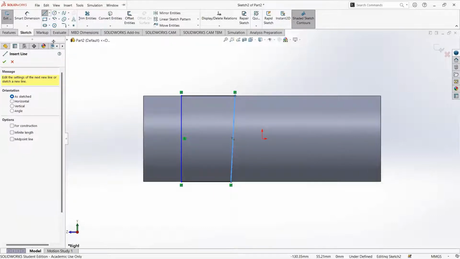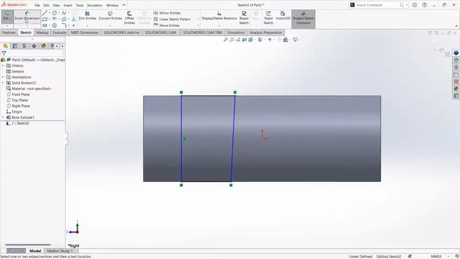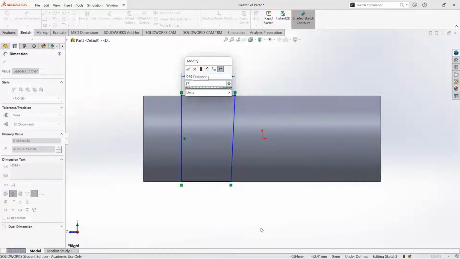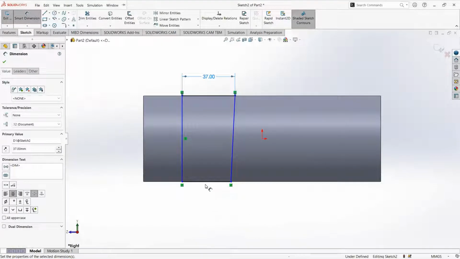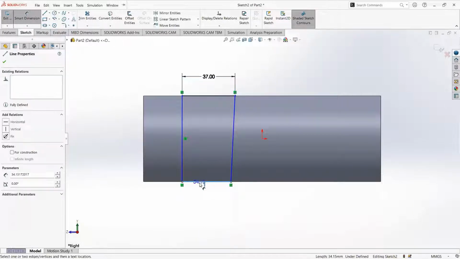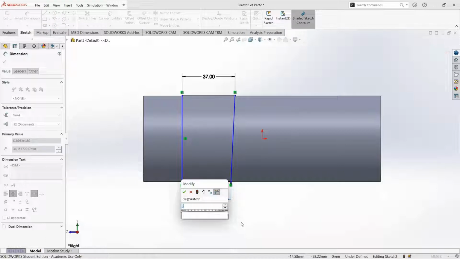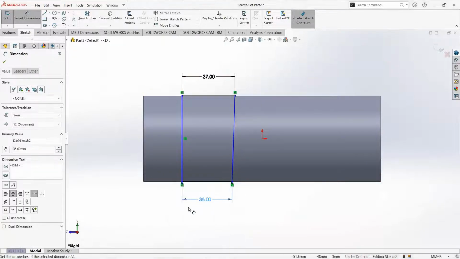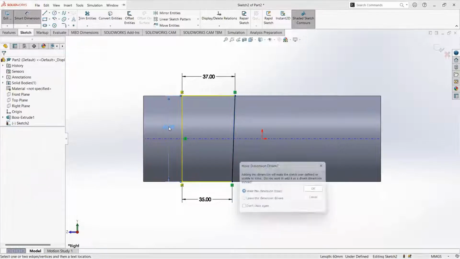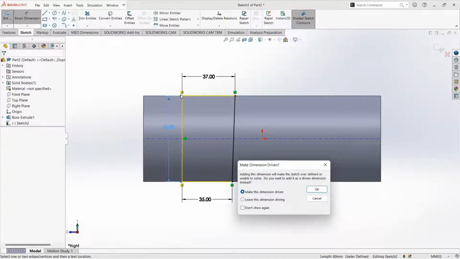Now we'll change the dimensions. Click on Smart Dimension. Click over here. Change it to 37 millimeter. Now the bottom dimension, click on the line and you give here 35 millimeter. Here 2 mm is reduced from 37, as there is a taper of 1:30. Now this dimension would be 60 mm. No need to change it. When we gave the dimension from here to here, it is already defined. So we need not over define it.